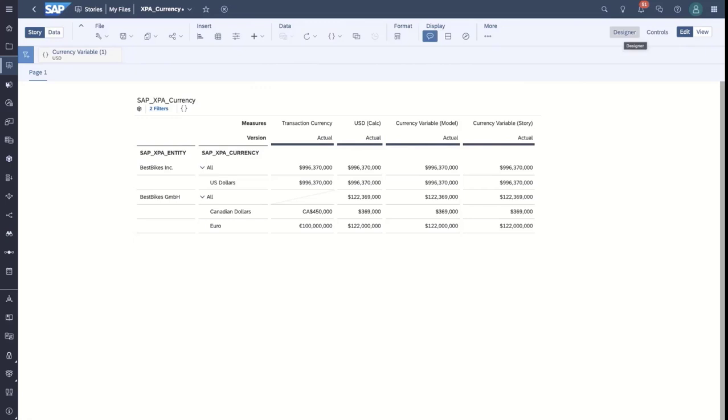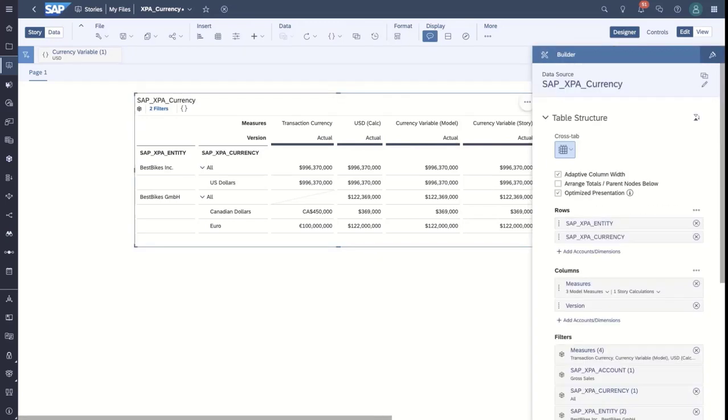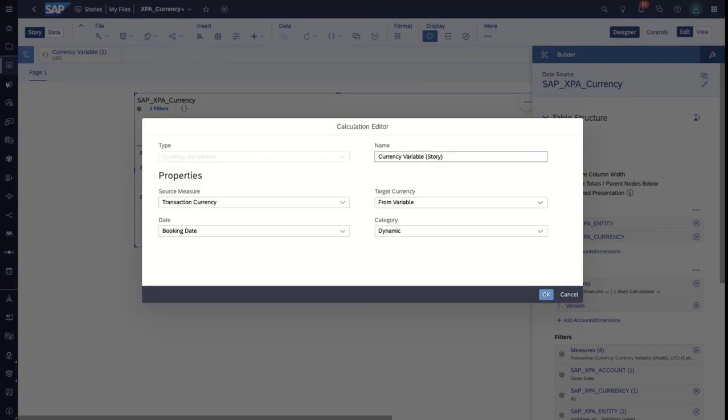Just to take a look at the story measure that's using the currency variable, if I pull that up, I have a story-based conversion measure. When I pull that up, you'll see that I also have the ability under target currency to select the from variable.